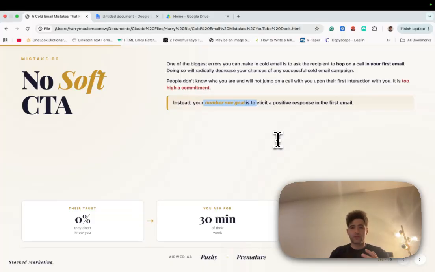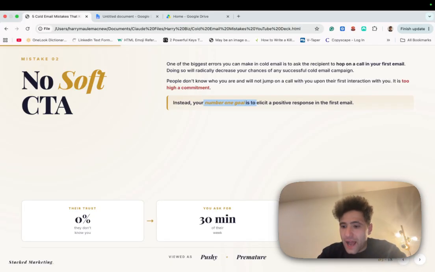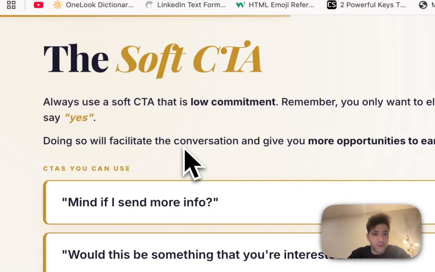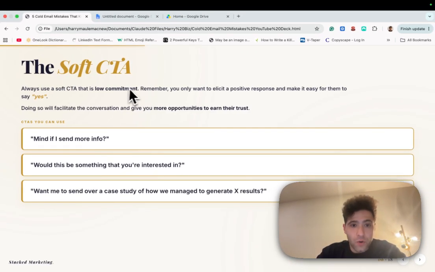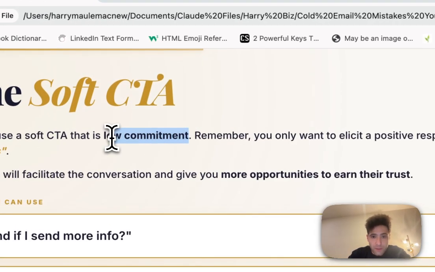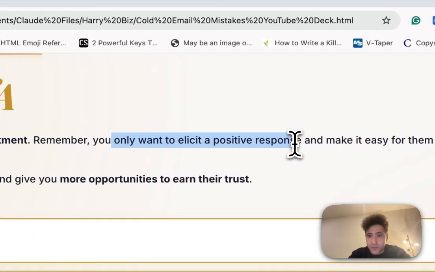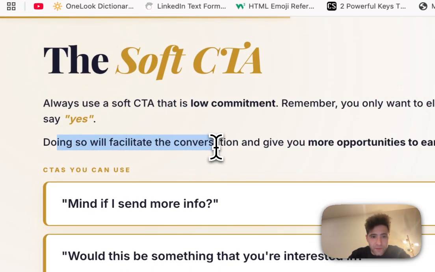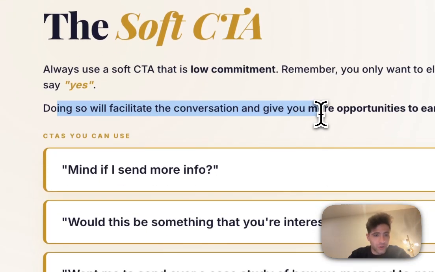When you can get some sort of conversation going in the following emails, you have a window of opportunity to prove that you can offer value and instill a little bit of trust, and then you can ask for a call. So instead of asking for a call in the first email, use a number of different soft CTAs. So remember, we're aiming for something that is low commitment. You only want to elicit a positive response and make it easy for them to say yes. Doing so will facilitate the conversation and give you more opportunities to earn their trust.